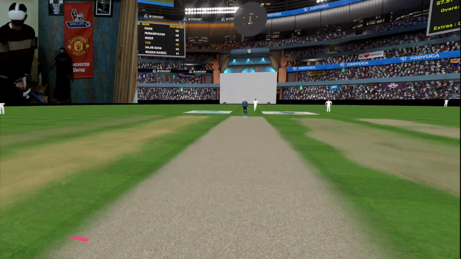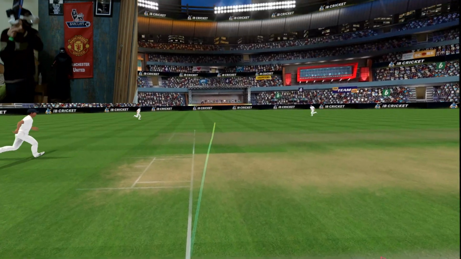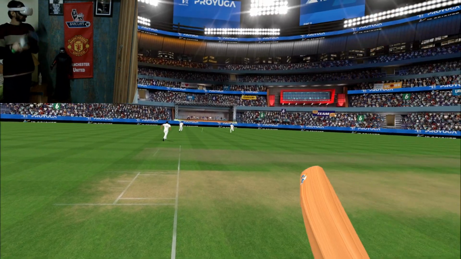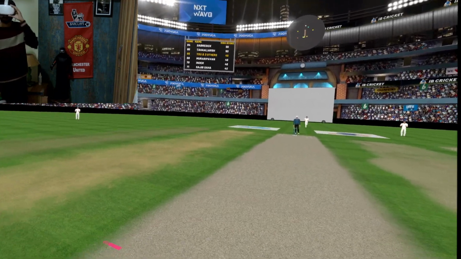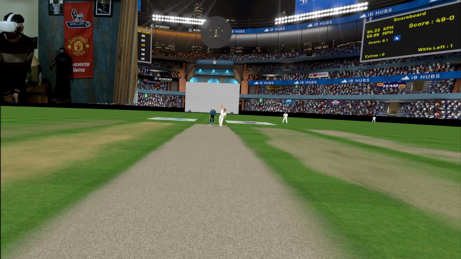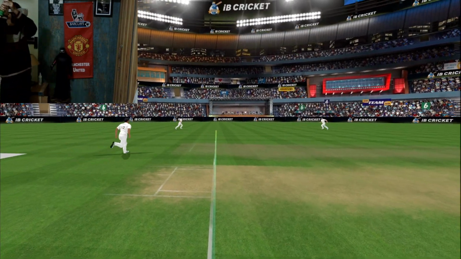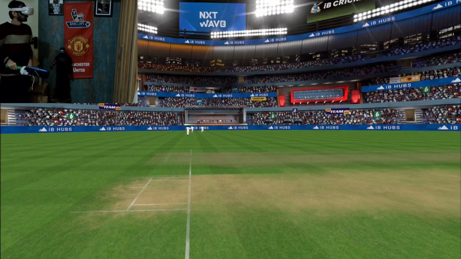Right arm fast bowler from over the wicket. A meek push by the batsman. Ball runs away for 4. Opens the face of the bat. Just out of the reach for the fielder.